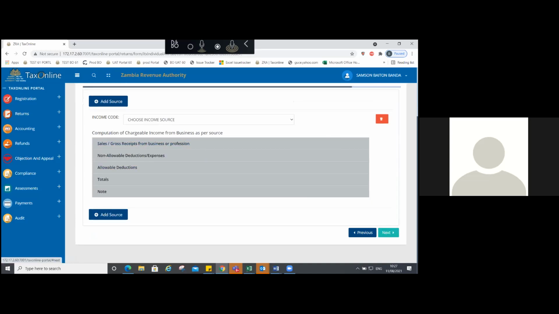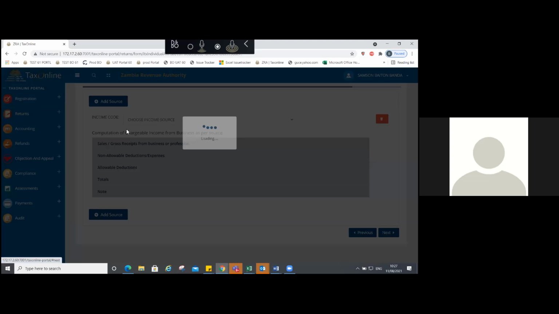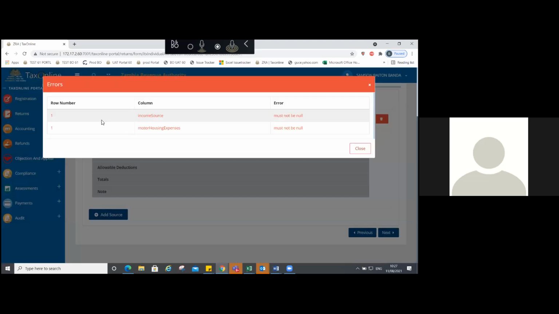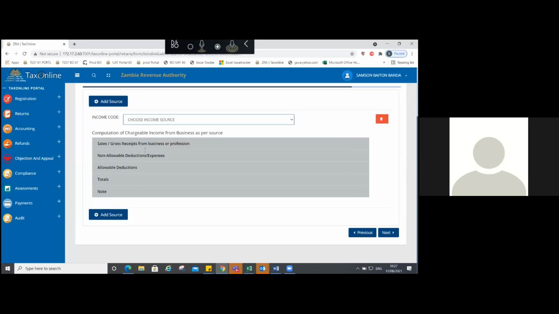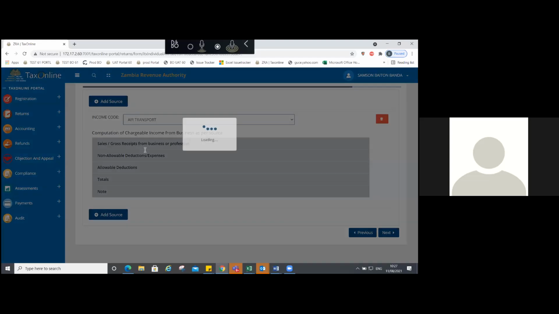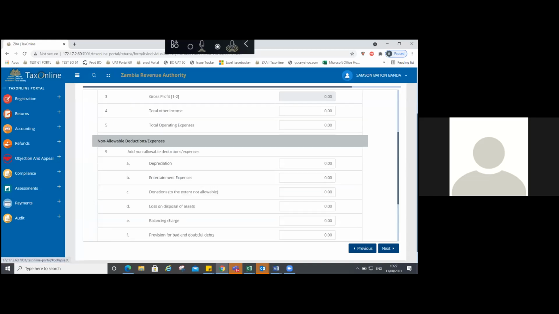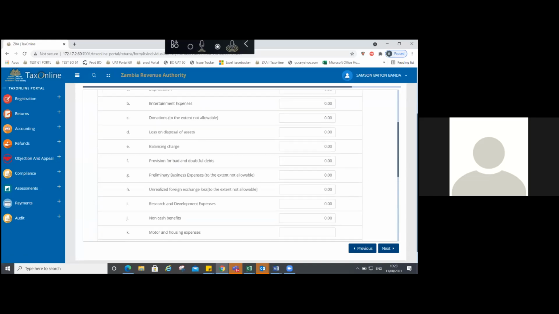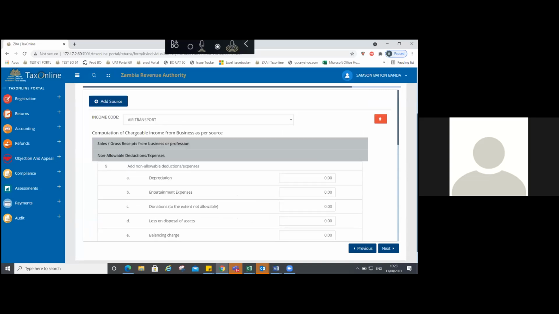So when you say next, there will be this one. We haven't selected the source code. So we need to select the source code from here, where it says income source code. We can assume this is in air transport. So we select air transport, and then there should be another field where we haven't put a 0. Let me just show here. Okay.